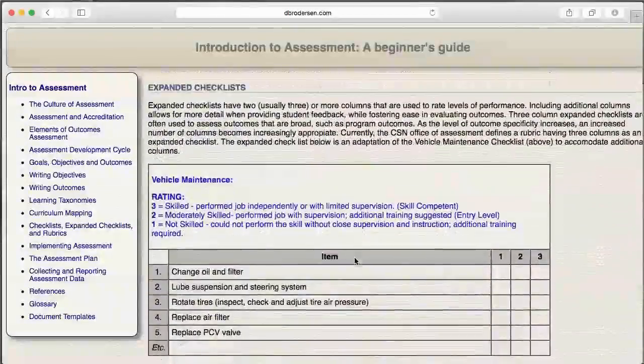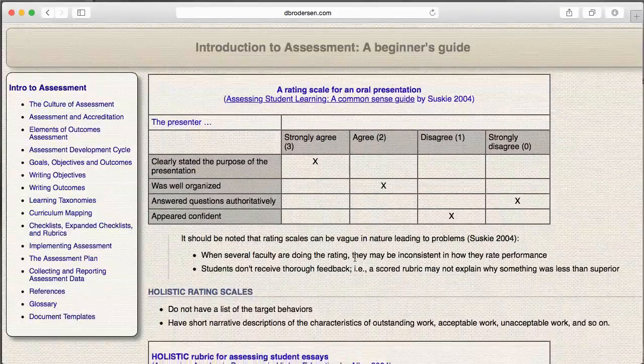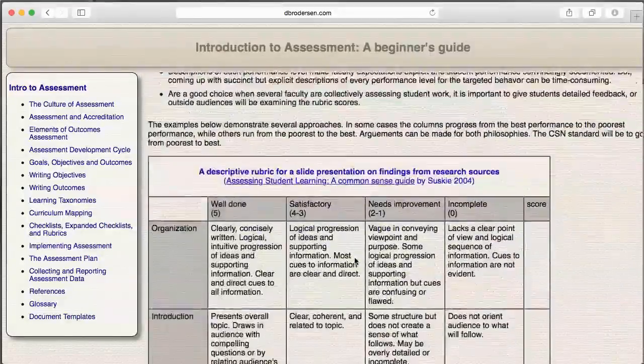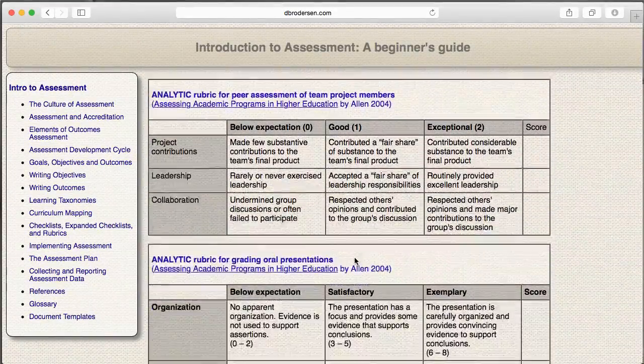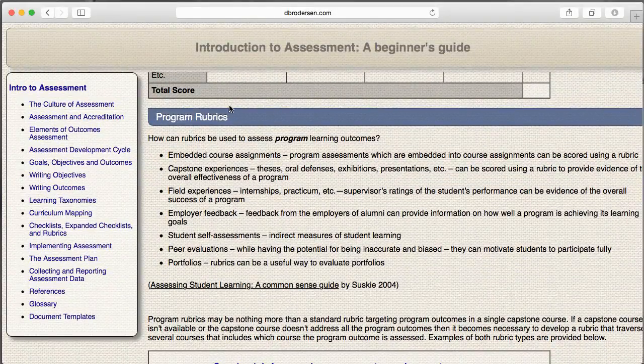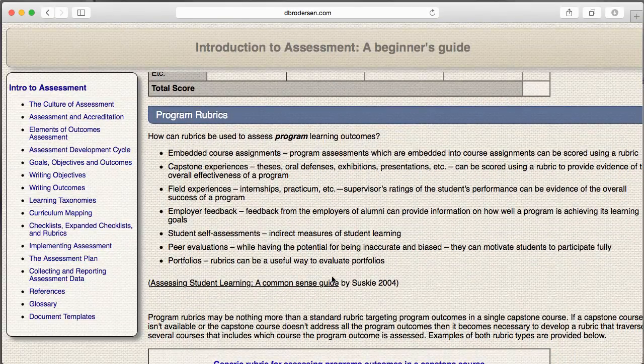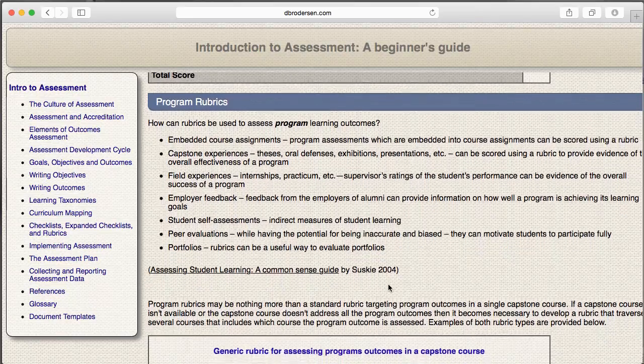But the ones that we're really interested in are the program rubrics. So I'm going to scroll down and find the program rubrics. Program rubrics. Okay, so how can rubrics be used to assess program learning outcomes? All of that is here. Now mind you, every single one of these rubrics that's listed was taken from literature, okay, and I've cited the literature, so you know that this isn't coming from me. This is a standard that's out there. This is what other people are using and successfully using, okay?